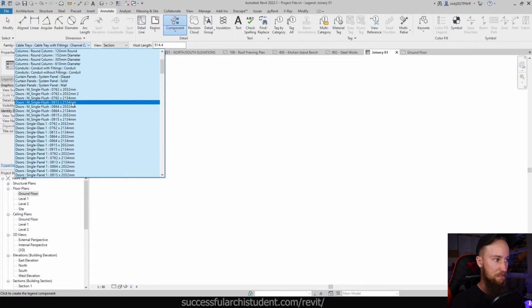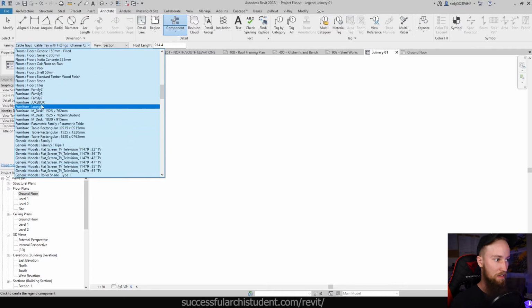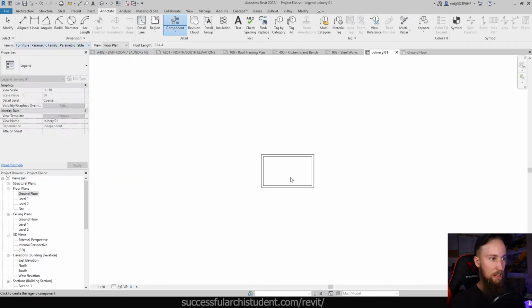So what we can do is scroll down and find where we've got our furniture. And I think we named this parametric table, parametric family, parametric table. Now you can see we've got a floor plan view of it. Let's just go ahead and place that. Very cool. Now let's change this to an elevation front.